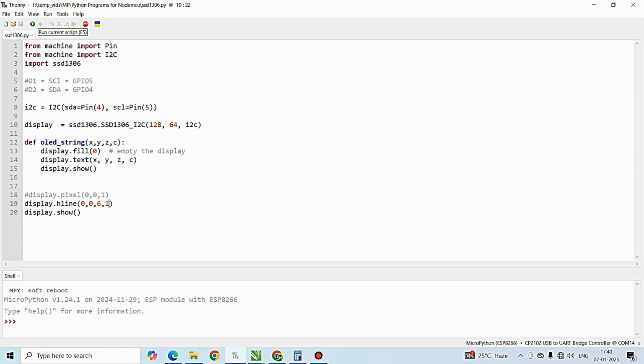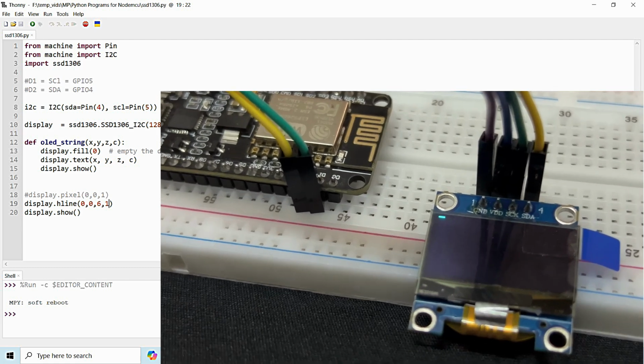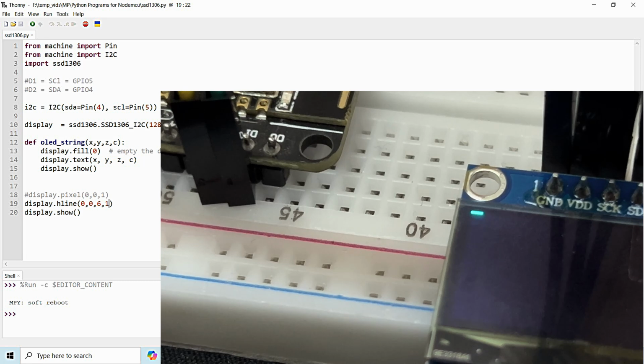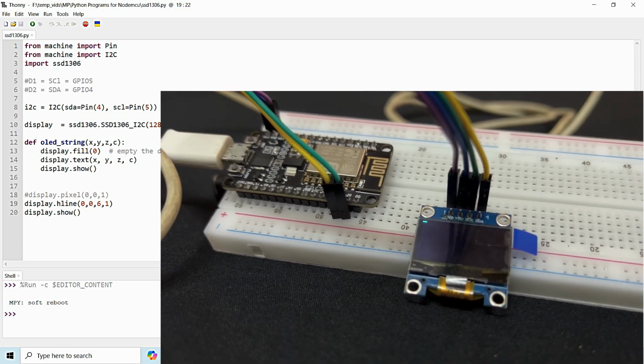I am just going to run this, and you can clearly see the line has been drawn on the first pixel.